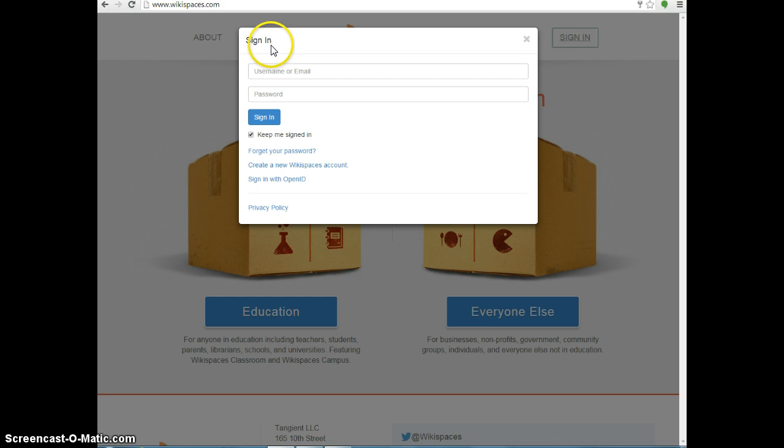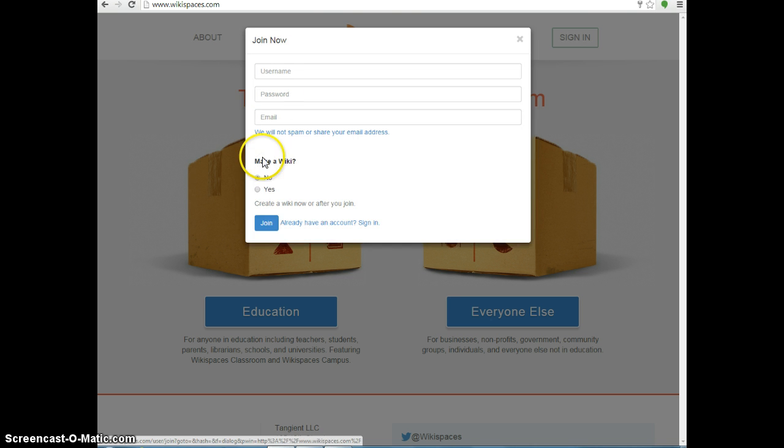Once you have an account established, you'll simply put in your username and password and click sign in. To create an account, there is a link that says create a new Wikispaces account. So go ahead and click there. Create a username, a password, and the email address that you want attached to your Wikispaces. Click yes to make a wiki and then join. Once you have all of that information, it will take you to your dashboard.